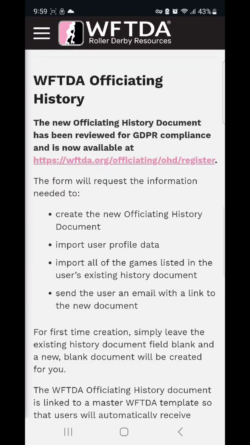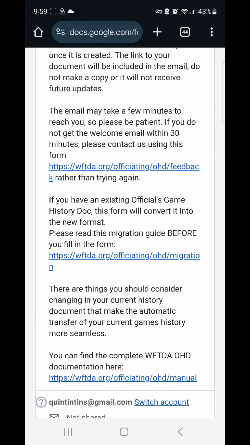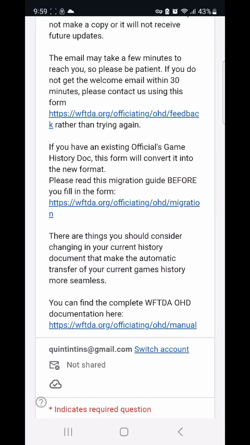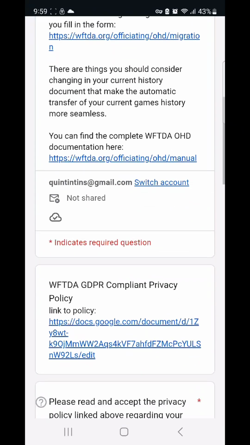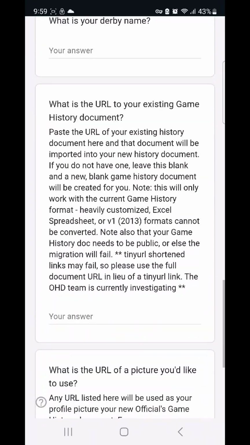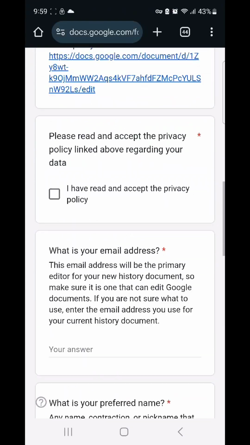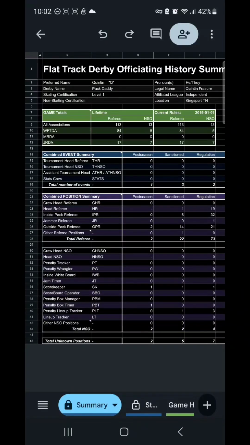If you're just starting out, you're going to click into this link and it's going to bring up the registration. If you need to do any of these links to read information, do it then. And then you will just fill out this form for them. They get it back to you pretty quickly, usually within about half an hour. This will be the first page, the summary breakdown of everything.